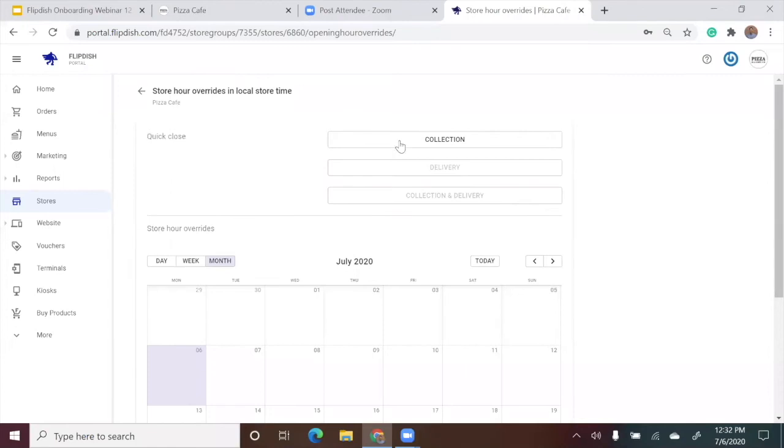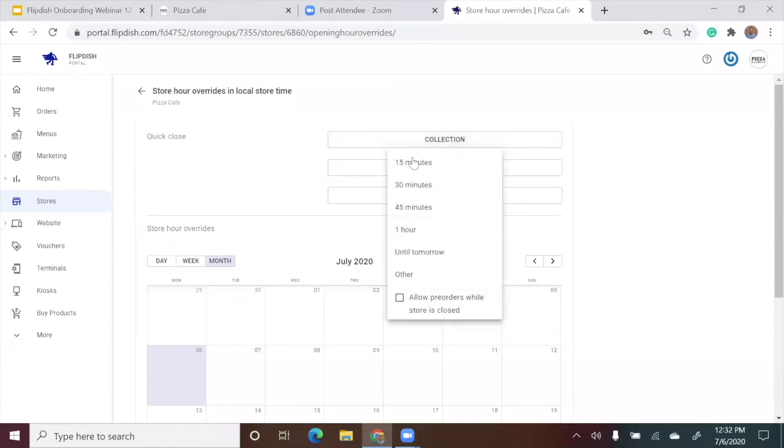Here you will see some common time intervals listed to make life easier. We specifically chose these times based on feedback from our customers as to what they would need to use most frequently. If you close your store for longer than 15 minutes, you might want to be able to accept pre-orders during this time so you can build up orders for when you reopen. By clicking to allow pre-orders, this means that customers cannot order for collection during that time slot that you are closed, but they will be able to make an order for a time in the future. So an order may come in when you are closed, but it'll be for a time when you are open.